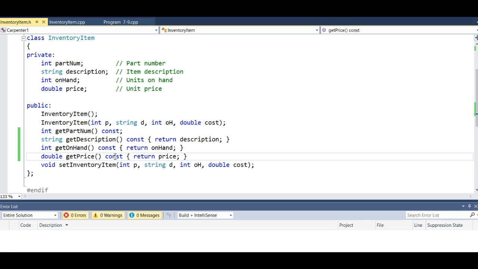And this will also become important in one of the next videos. We're going to talk about constant reference parameters, and making functions constant when appropriate is really important when you use those.